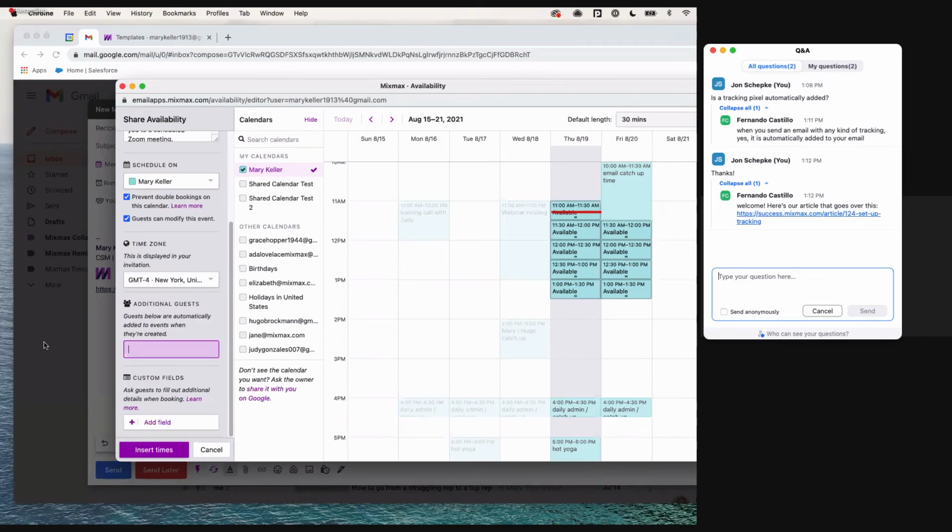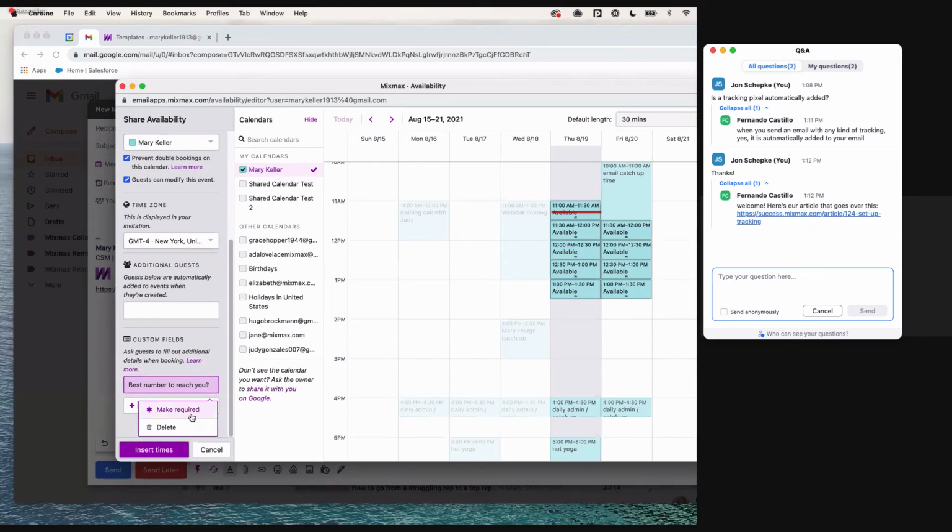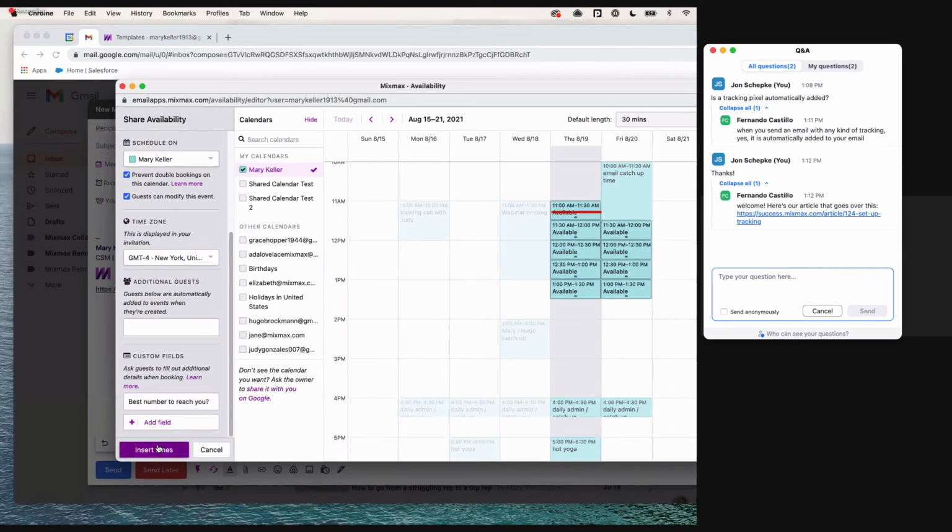So maybe I've got some clients in New York. You can add additional guests just like any normal invitation. And now you can also add what we call custom fields, which will just ask the client for additional information prior to booking. So maybe, you know, like tech is tech, although Zoom is very reliable. Best number to reach you as a backup. And let's make that an optional field. And that way they don't have to give me their phone number if they're uncomfortable.